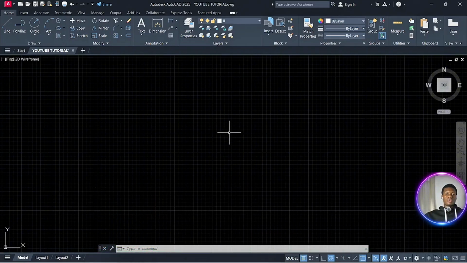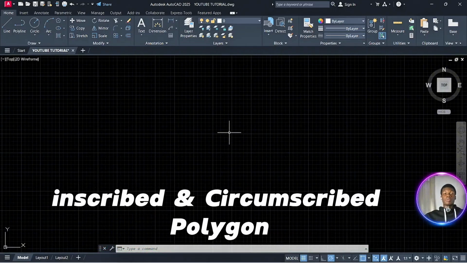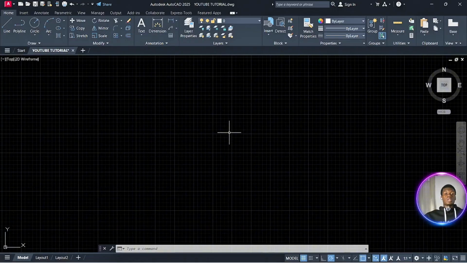We are also going to learn how to draw an inscribed polygon and a circumscribed polygon in AutoCAD. Okay, so let's dive in.